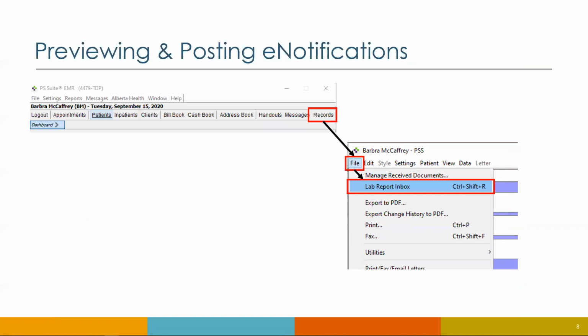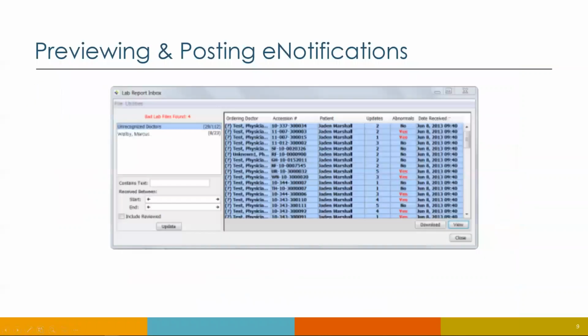To access your e-notifications in the PS Suite EMR, you'll go to Records, and then in the new window that appears, go to File and then Lab Report Inbox. In the new Lab Report Inbox window that appears, you can open all of the reports by clicking Enter. To view a particular e-notification report in the list, you can select it from the list and click View down here.